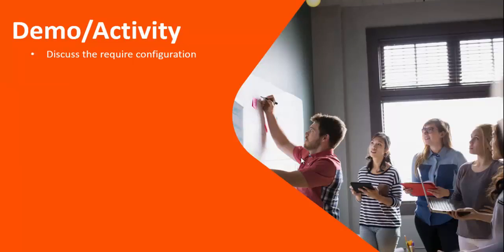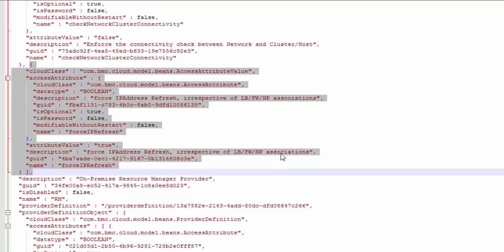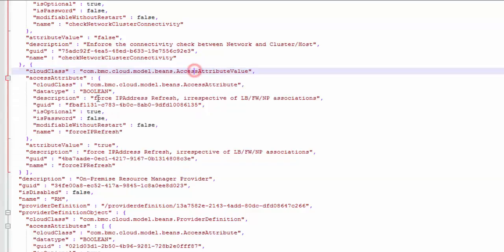From CLM 4.5 and 4.6 versions, we have introduced a new access attribute value which will help us to configure this option. Let's take a look at this configuration in the providers.json file. I have opened the providers.json file and here is a section which talks about this configuration. So here's the access attribute value and the description of this access attribute is force IP address refresh irrespective of LB, FW, and P associations.